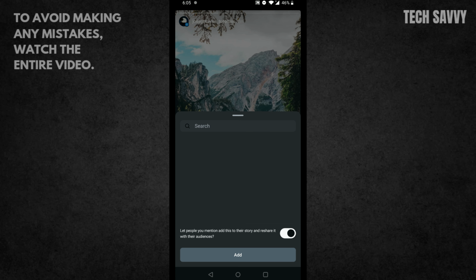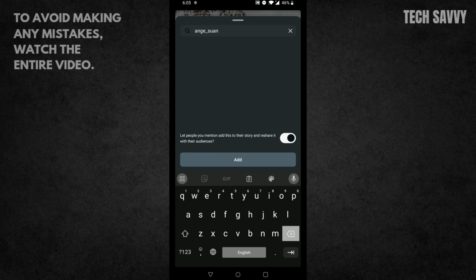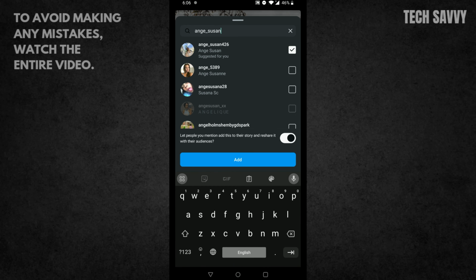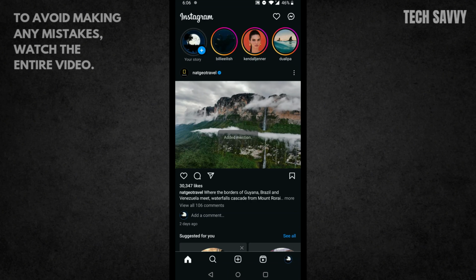Okay, so now simply search the account that you wanted to mention. And tap on add. And that's it. You have successfully mentioned someone in your Instagram story without it showing.